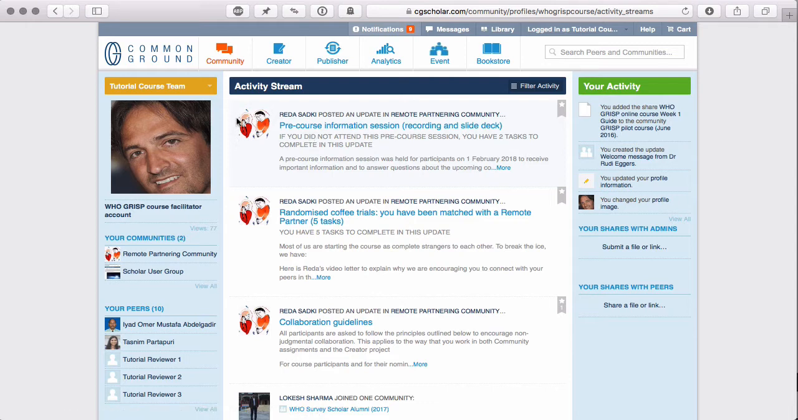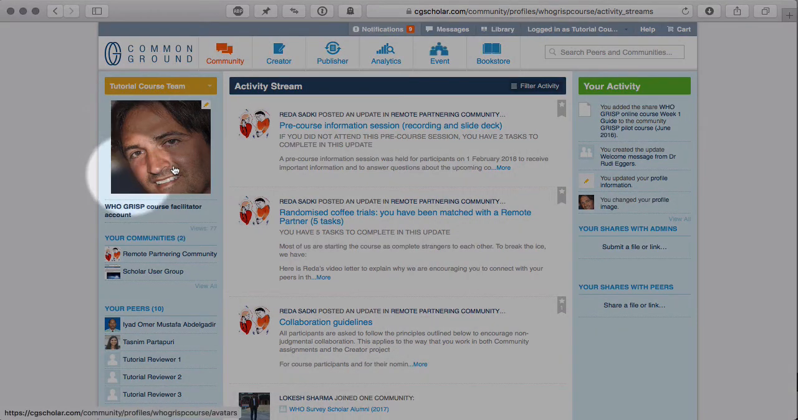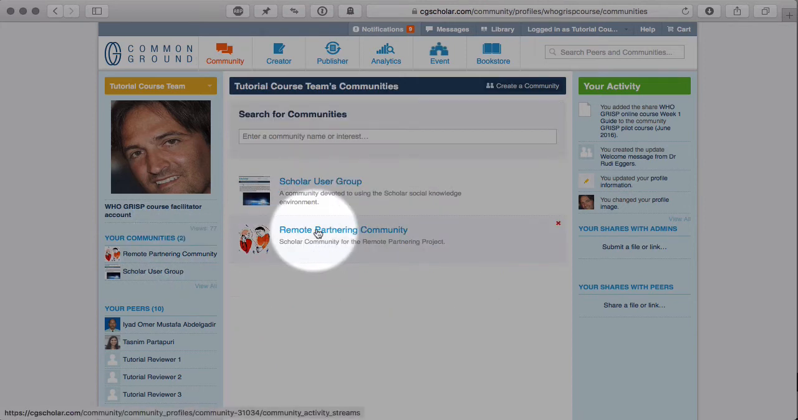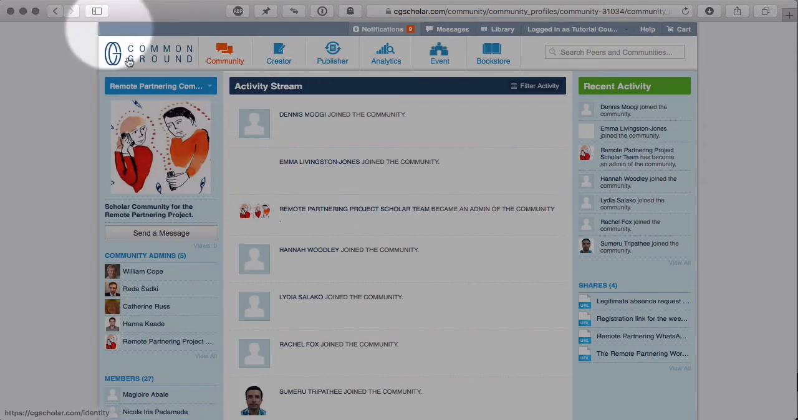The first thing you see when you sign into Scholar is actually your personal profile. That's why your picture is here. You can see mine. Here under communities, you should see the remote partnering community. And here again is the remote partnering community. Now let's click and go to the community.